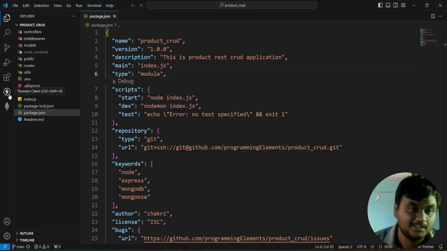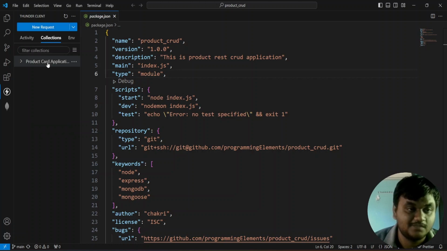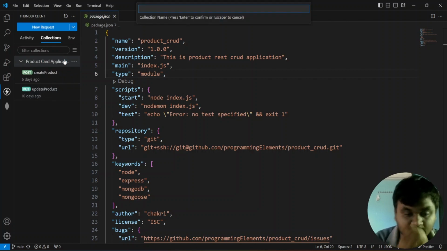If you want to open Thunder Client, here it is showing. If you hover over Thunder Client, the shortcut is Control Shift R. Our collections are already there, the product card application. If you want to create a new request, you can name it health underscore check.